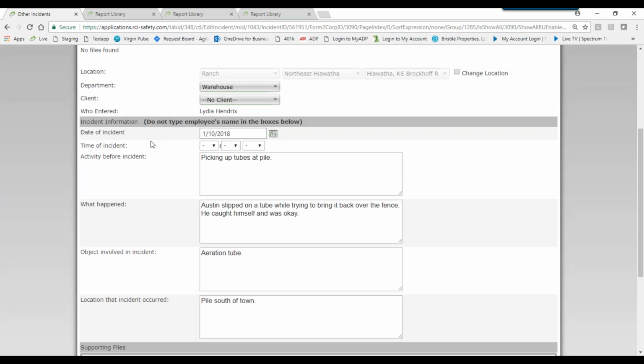So we will add our activity before the incident. What the user was doing was picking up tubes at a pile. What happened? Austin slipped on a tube while trying to bring it back over the fence. He caught himself and was okay. So this was a near miss. He had a slip, but he ended up catching himself. He didn't hurt himself while bringing this tube over the fence. The object that was involved was an aeration tube, and the location that it occurred was a pile south of town.